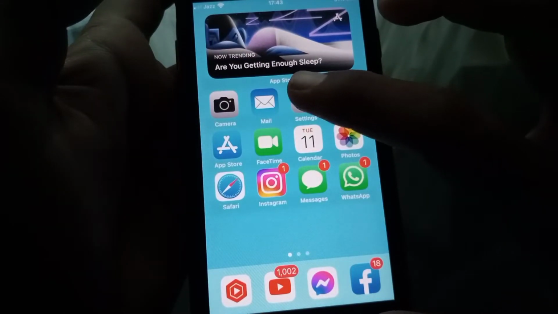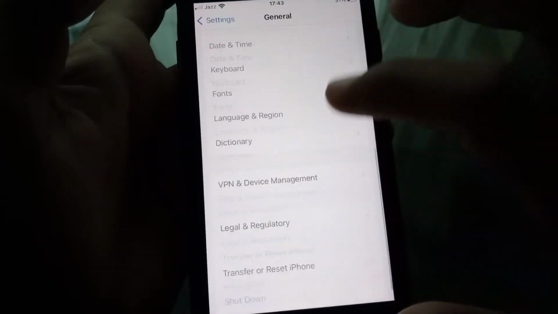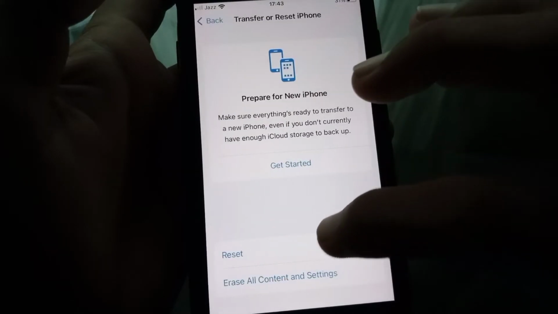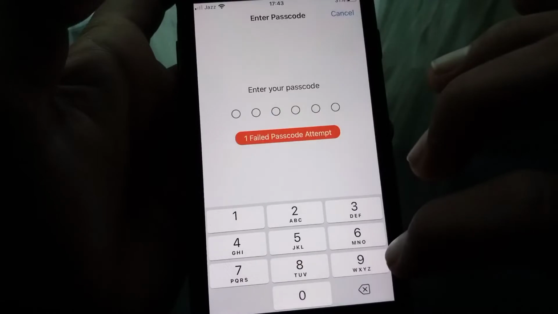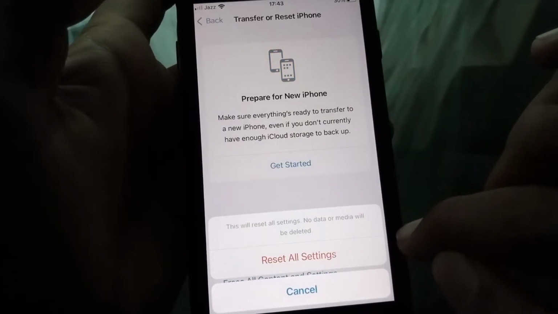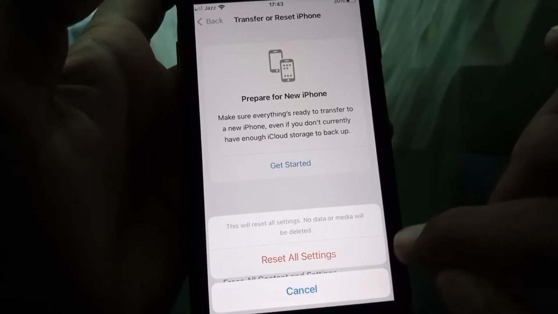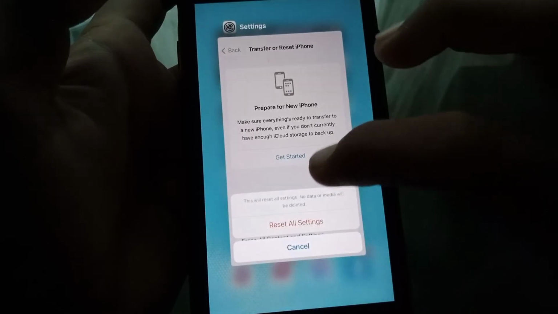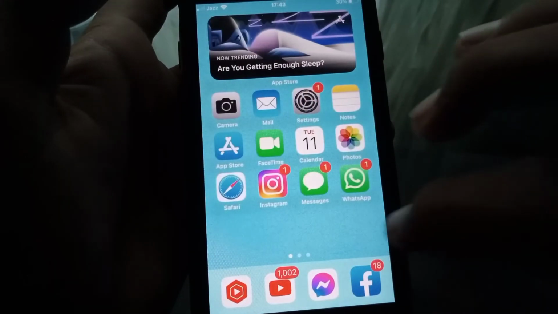And if the problem is still there, then what you need to do is just simply open Settings, scroll down, tap on General, scroll down all the way, tap on Transfer or Reset iPhone, tap on Reset All Settings. Here you have to put your passcode, and after that you have to tap on Reset All Settings. This will reset all settings, no data will be deleted. And after that you have to restart your device, and after that your problem will be fixed.